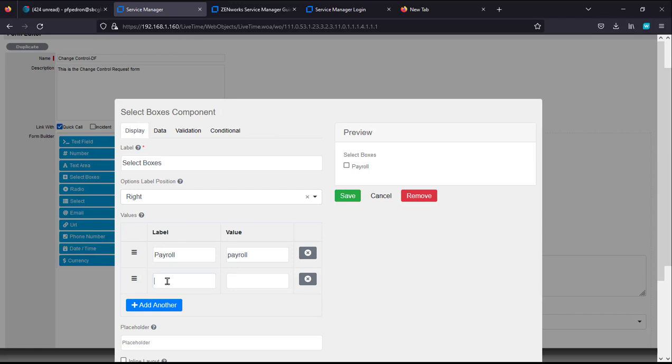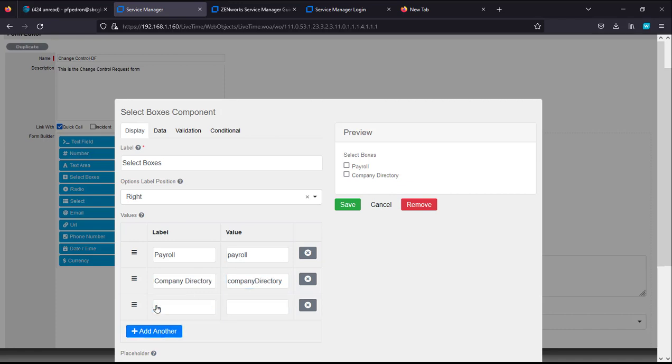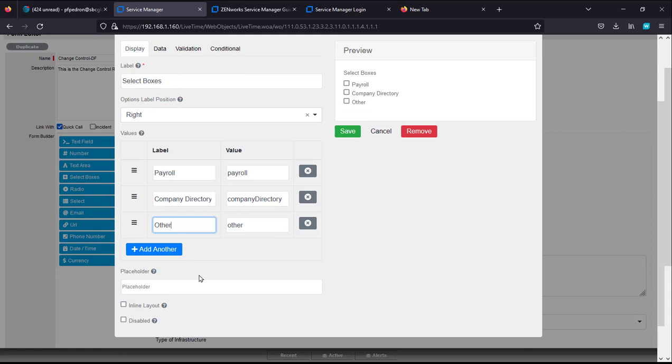We're going to go company directory. Notice I have a space there, but notice everything's lowercase until it gets to the second word, and then it does a capital. Okay. And then we can put other. All right. So that gives us a little bit of an idea. We're also going to make it an inline layout.